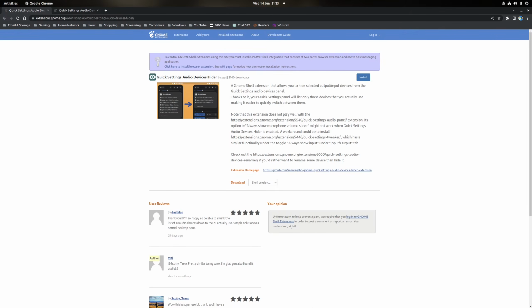So I mentioned earlier there are two GNOME extensions I'll be covering in this video. The first one is the Quick Settings Audio Device Hider, which, as the name implies, will allow you to hide output and input devices from appearing on the Quick Settings Audio Device panel. And this is something that's especially helpful if you have multiple microphones or speakers plugged into your system.